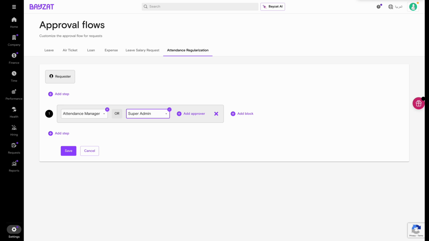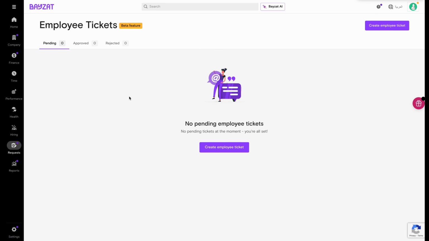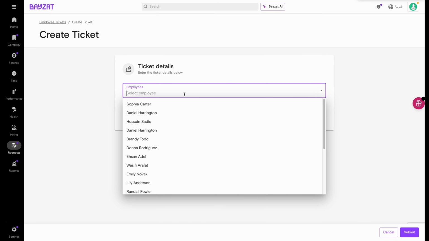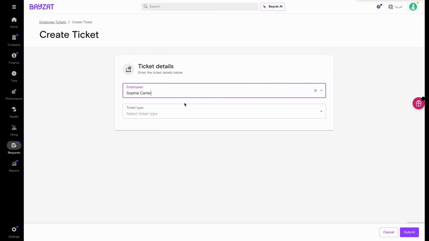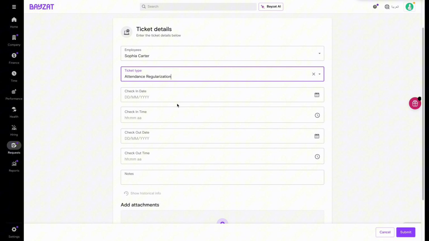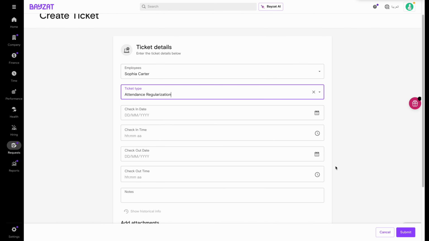To manage these requests, go to Requests and click on Employee Tickets. From here, you can review, approve, or reject any submissions based on the notes and timestamps provided. If you need to create a request on behalf of an employee, just click Create Employee Ticket. Select the employee name, choose the relevant date, enter check-in and check-out times, and add any notes or attachments. Once submitted, the request will follow the approval flow you've set up.